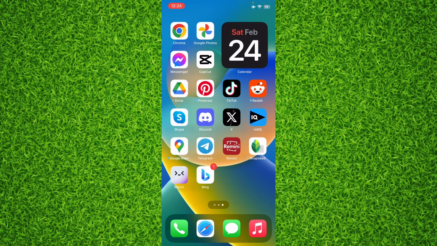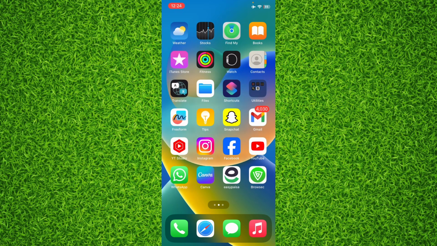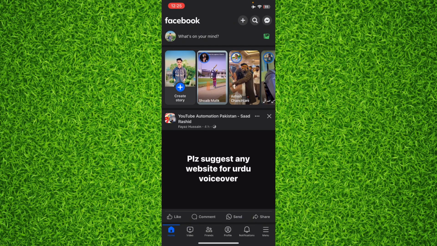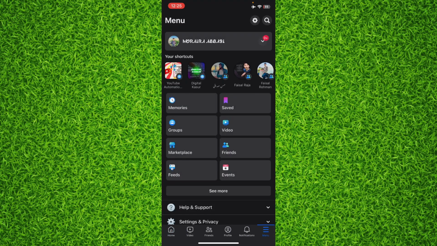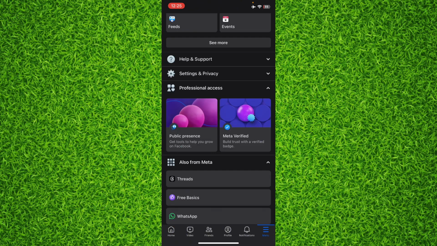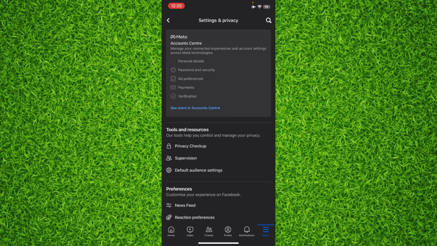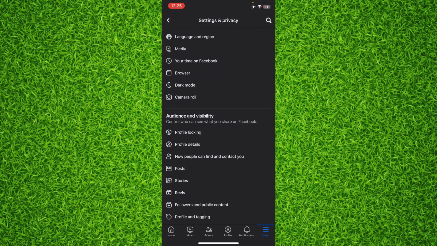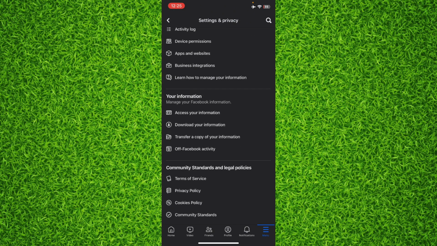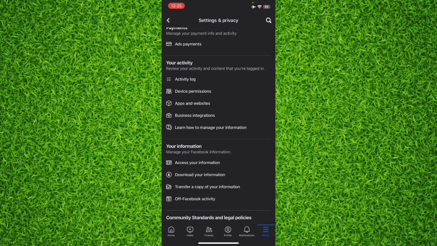So first of all, you'll have to head over to the Facebook application and then tap on the three lines on the bottom right. Now once you're on this page, you'll have to scroll down and tap on settings and privacy and then tap on settings. Now it will take you to this page. Now all you'll have to do is scroll down until you find activity log. Once you have found it, tap on activity log right here in your activity section.